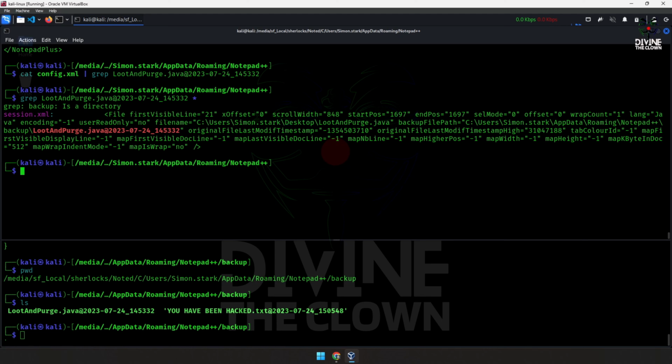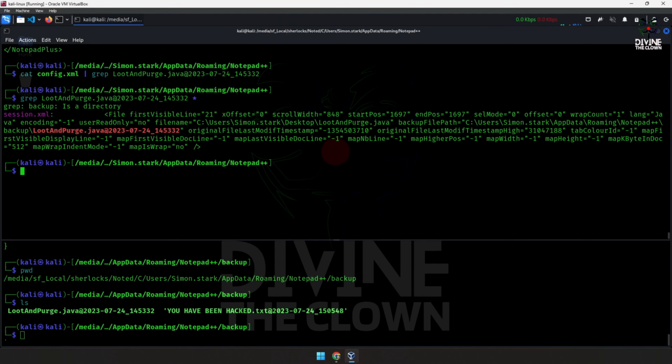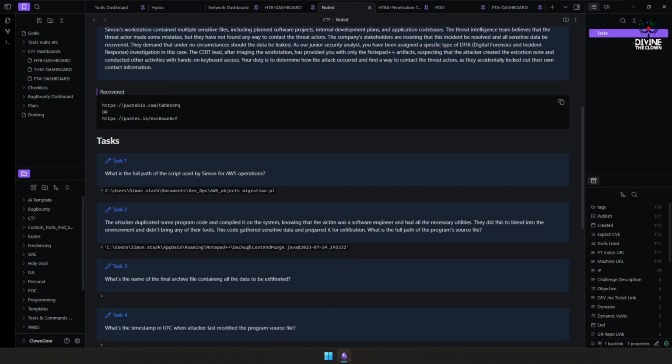File visible, file name. Okay, so this is the backup file path which is defined here. The official file path is this, so we'll be using this as the primary path. So we got the first one, sorry, the second answer. Let's check what's the next thing.